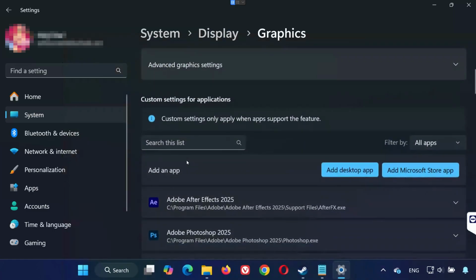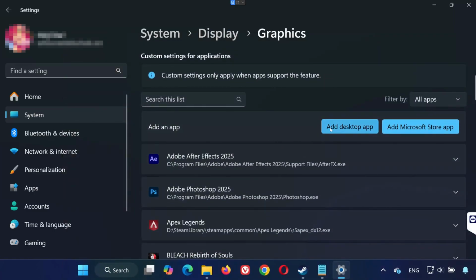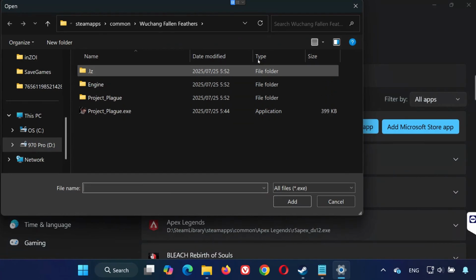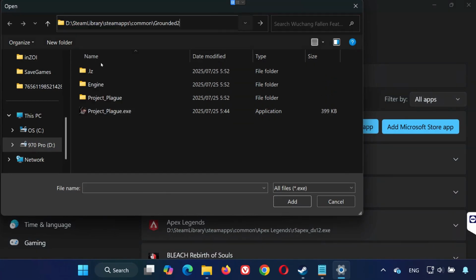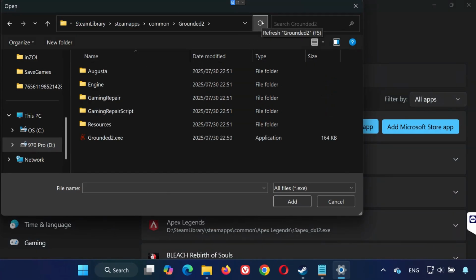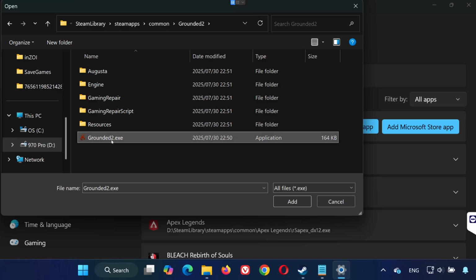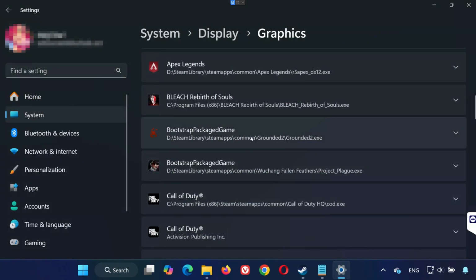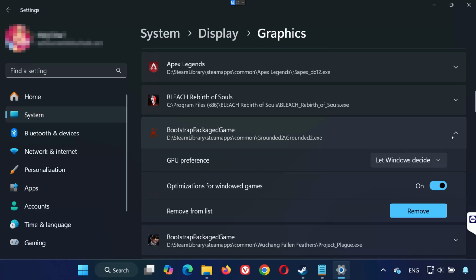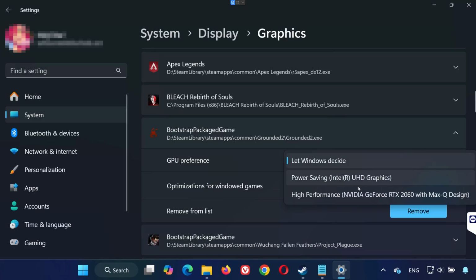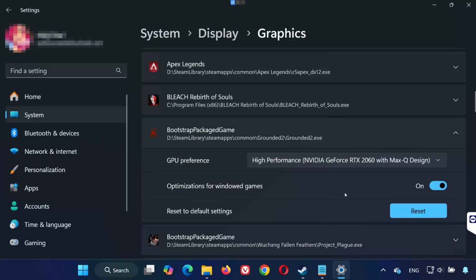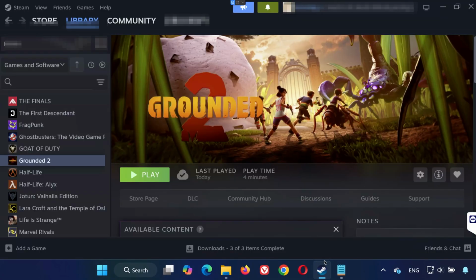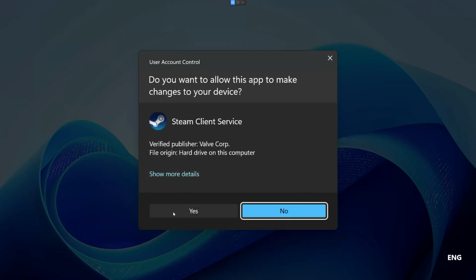Under Custom Settings for Applications, click Add Desktop App. Now paste the path you copied earlier into the address bar and hit Enter. Select the Grounded 2 executable file, then click Add. Once added to the list, find grounded2.exe under Bootstrap Packaged Game and click the arrow on the right to expand the settings. Under GPU Preference, click the drop-down and select High Performance. You can now close settings and launch the game. It should now run using your dedicated GPU.